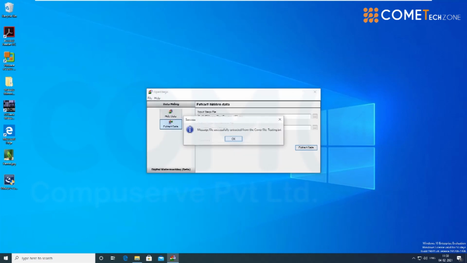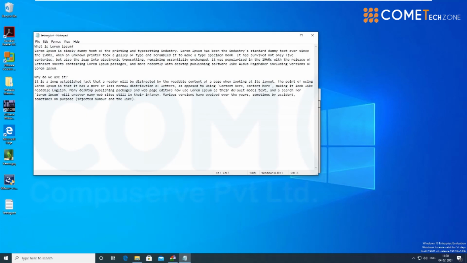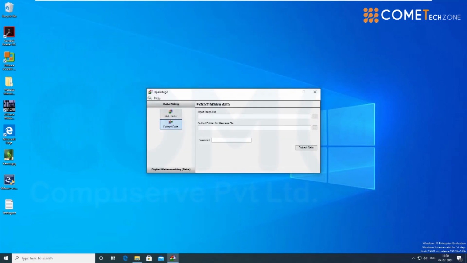I'm just pressing extract data, and here we can find testing.txt has been found. So this was the text file which was hidden inside the image file. This is how we can extract the hidden data inside an image or a video file or audio file, or whatever it is.